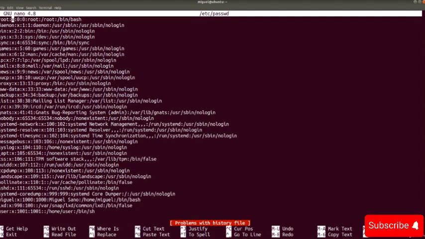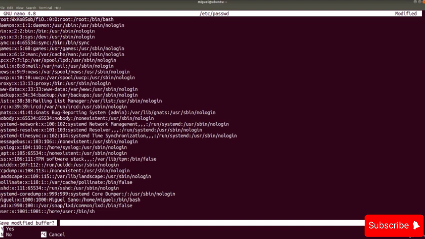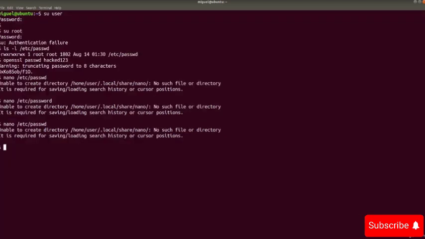So we are going to go ahead and delete the X. Paste it in here. There we go, making sure that the colon is there. And then we are going to press Control X, and then we are going to say Y and press Enter. So now we should be able to log into the root by doing a su root.